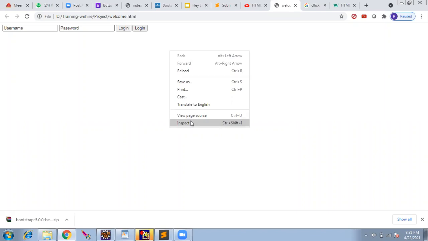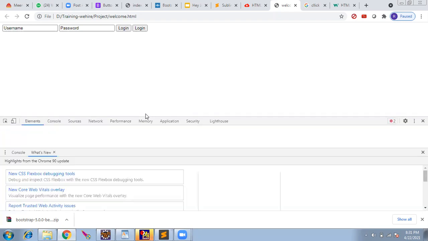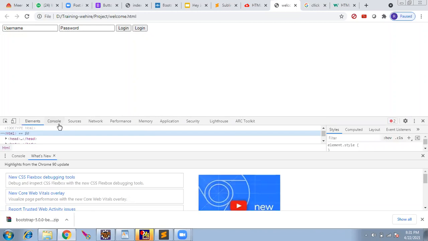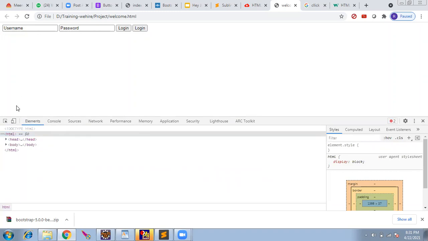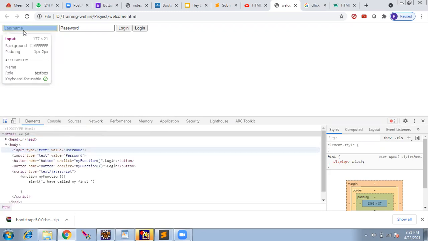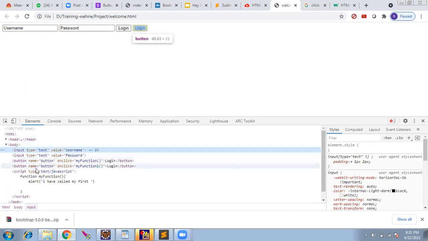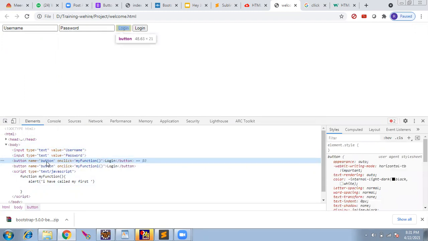When you right click and inspect, there is debugging in the HTML page, like how we did in Java. The same way we can debug in HTML. All these tabs will be there: element, console, source, network. One by one we'll go through. For the element tab, you have to select this small arrow. You can click on this and select. You can see all the coding we did: we gave input text, we gave button, we gave this function, we have a script. Whatever we gave on that page, we are able to see here.